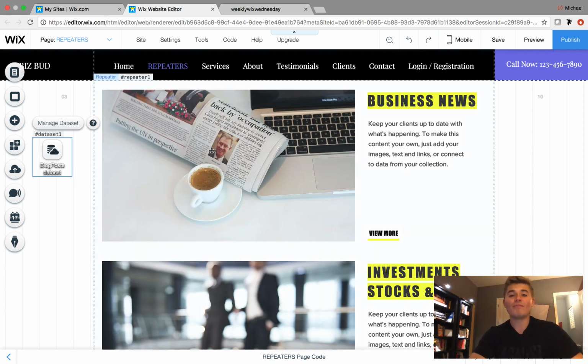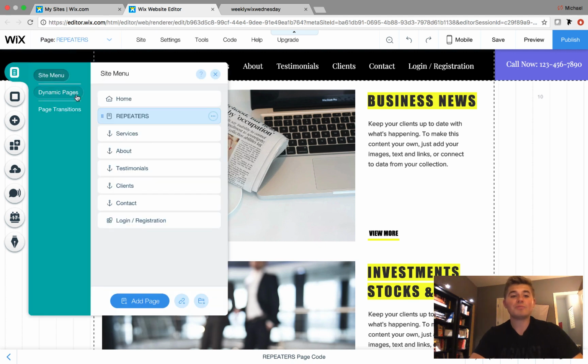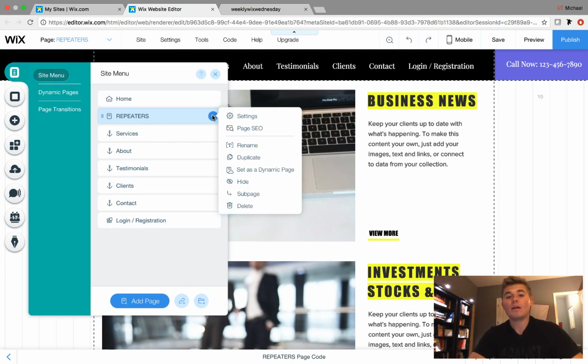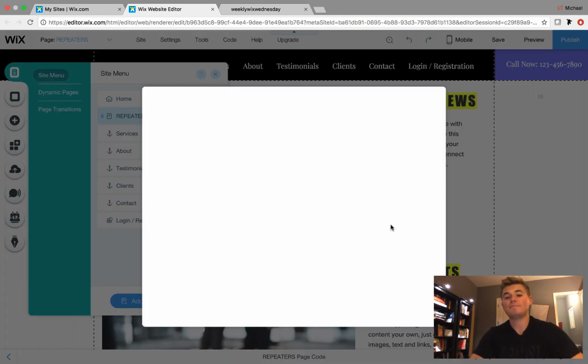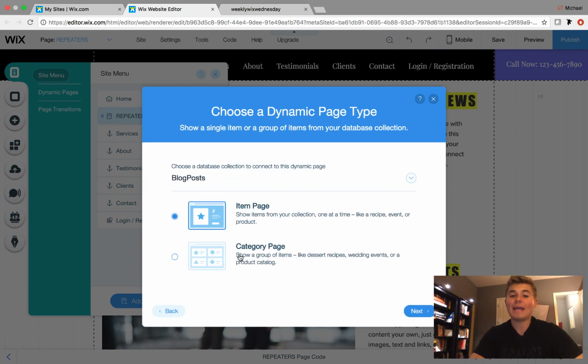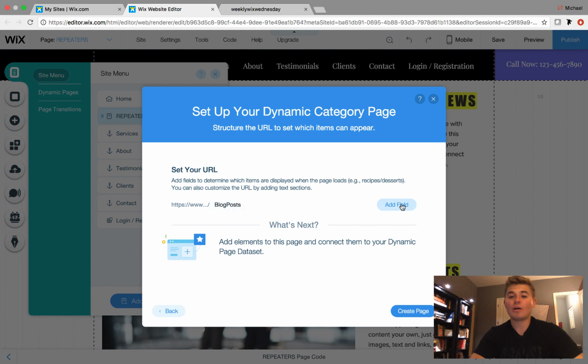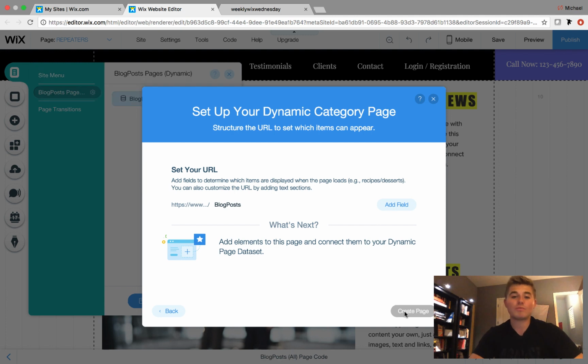But another important fact, you'll notice something. This is technically a dynamic page because it's going to be displaying dynamic information. So what we're going to want to do is we want to go up here to our page manager, click manage pages, and on here we click those three little buttons and we click set as a dynamic page and start creating. And it's actually going to be a category page because it's going to show multiple different blog posts. So then we're going to click next, and we're going to set the URL to blog post. You could change it and add it to a field if you wanted, but we're just going to keep it as blog post. We're going to create page.